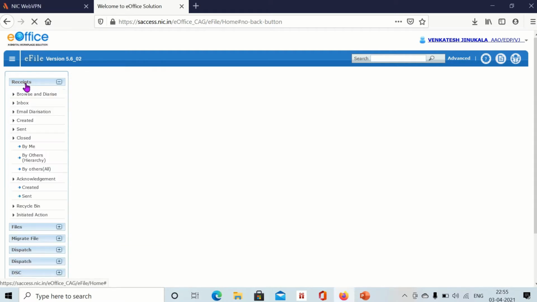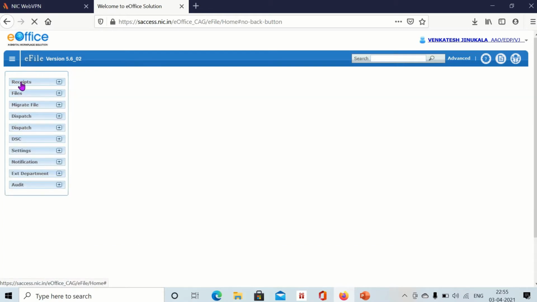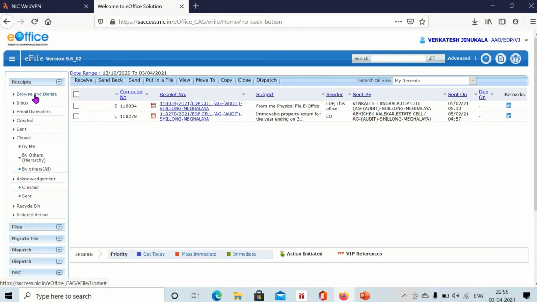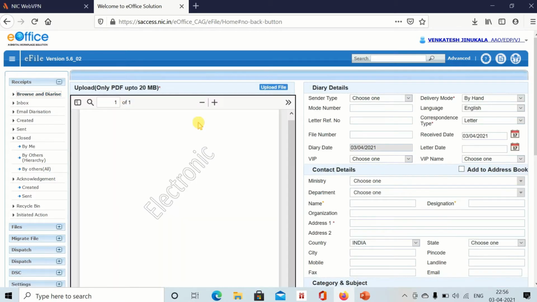For that purpose, under receipt module you have browse and diarize. This is the first thing we are going to learn now, how to browse and diarize any receipt or any document. For that you have to click on this receipts module. When you click on receipt module, the first submodule you will see is browse and diarize. Then click on browse and diarize. When you click on browse and diarize, this page will appear.